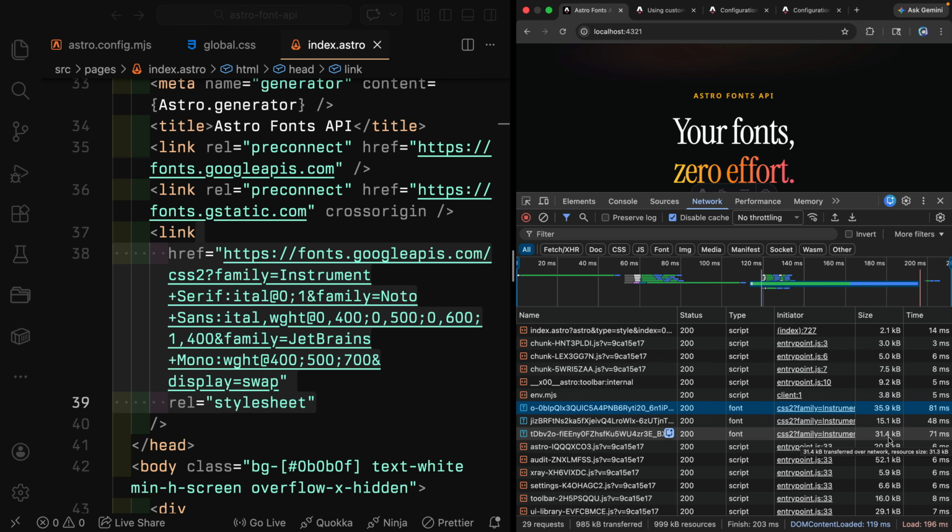But the real danger of pulling all this in directly from Google when somebody visits your site is that you send along your user's IP address, the URL that's requesting it, and a bunch more about your user.